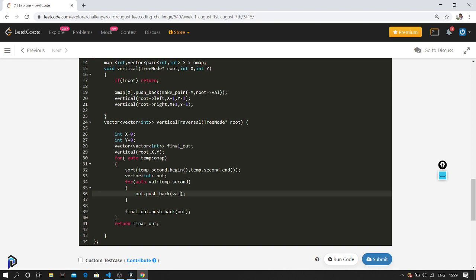I should push val dot second, because the second value would be the actual value. The first one would be the level, and the second one would be the value. So yeah.